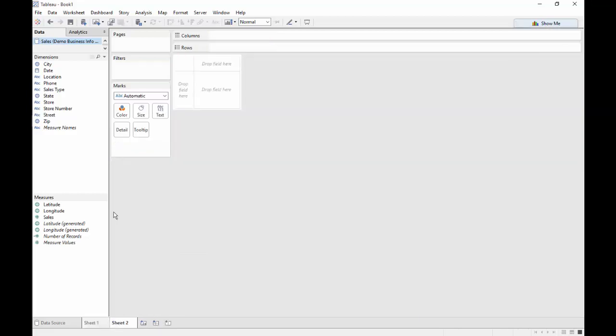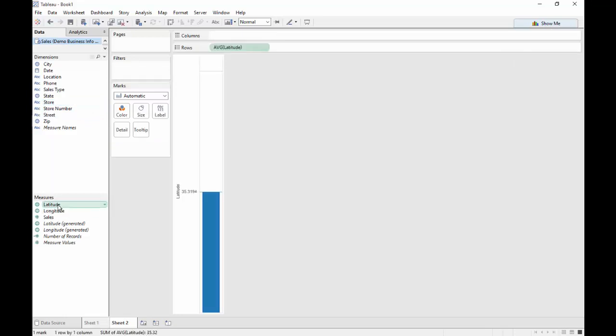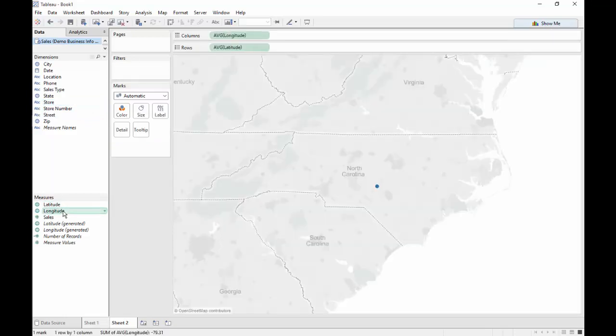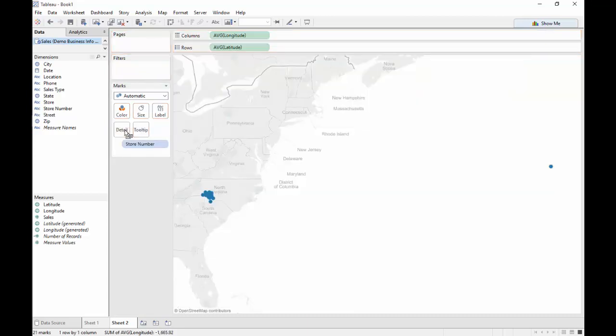This time, let's create a map. We can do that using our geocoded data, such as latitude and longitude. And let's break that out by store number by dragging that onto detail. And again, we can exclude any unwanted data points.